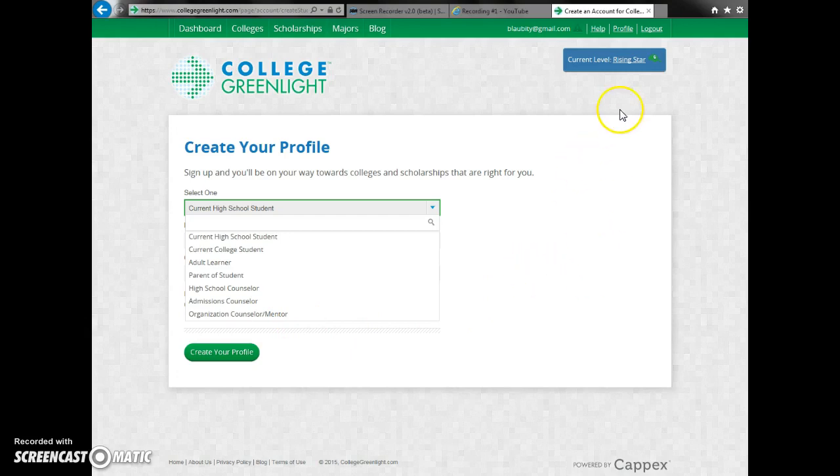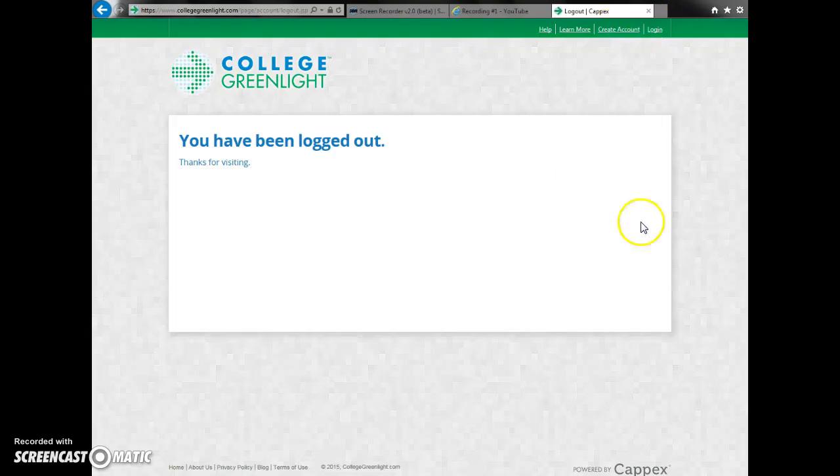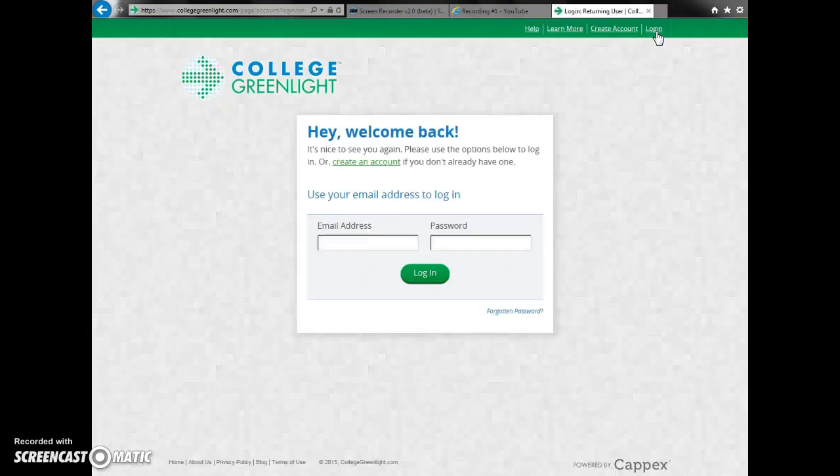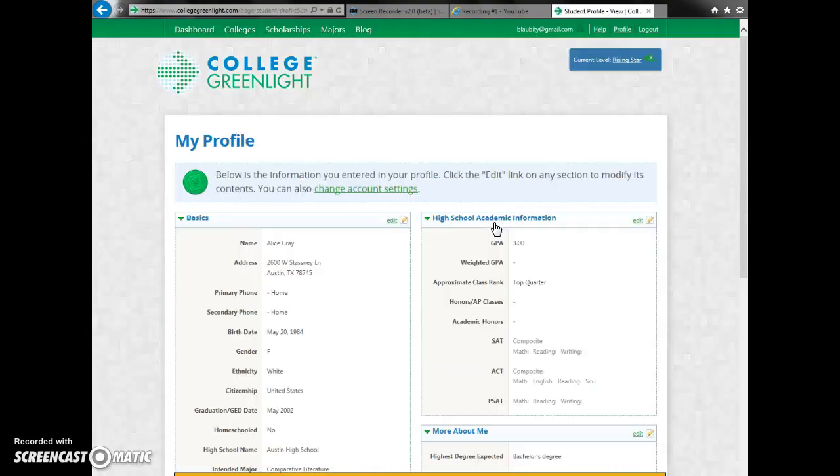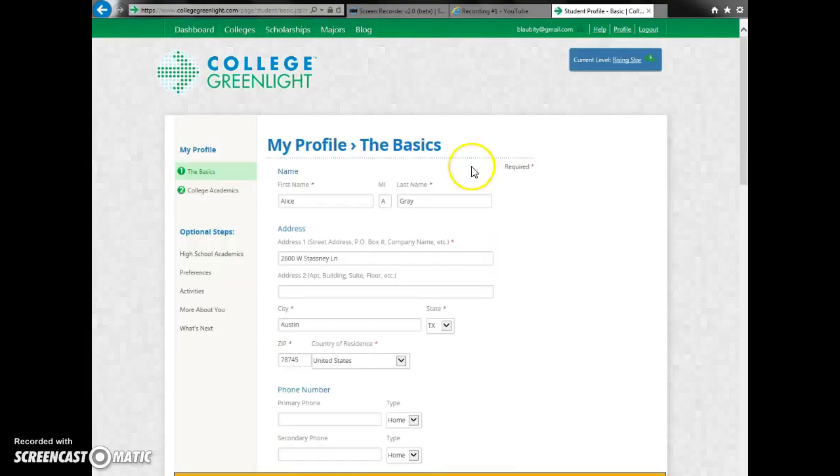Since I already have a fake student login, we're going to log in with that email because I'm running out of fake emails to use to sign up on College Greenlight. So we're just going to log in. And if I already had a profile, this is the page it would take me to. But if I was just starting off after clicking that Start Now, it would take me to the basic profile.